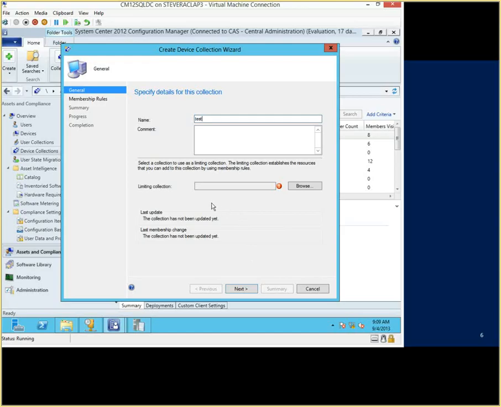So, kind of going in reverse order, the first thing that I have here is the idea of what's called a limiting collection. All right? Now, you've always had this box, the ability to specify a limiting collection. In 2007, it was there. The difference is, in 2007, it was not required, right? In 2012, we absolutely require this box be filled out, right? Why is that? Well, the answer is, let's compare and contrast 2012 and 2007.